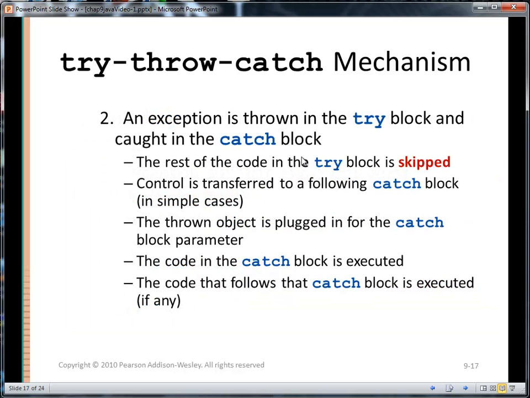However, something can go wrong inside the try block. And once something goes wrong and we see a throw statement, the rest of the code in the try block will be skipped, and control will be immediately transferred to a following catch block. The thrown object will be plugged in for the catch block parameter. We'll execute the code in the catch block, and then we'll continue after the catch block with any code.